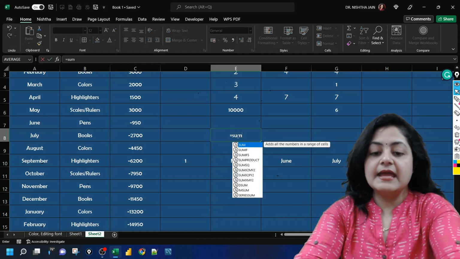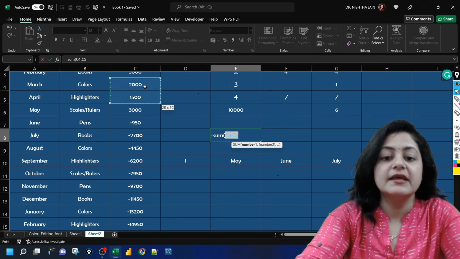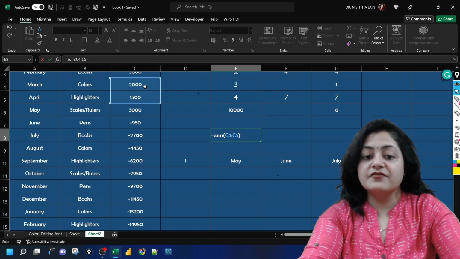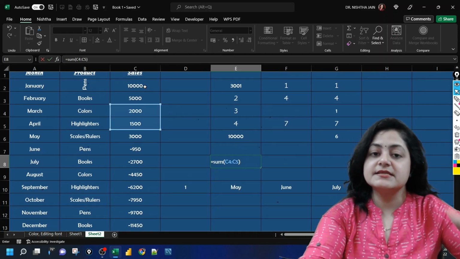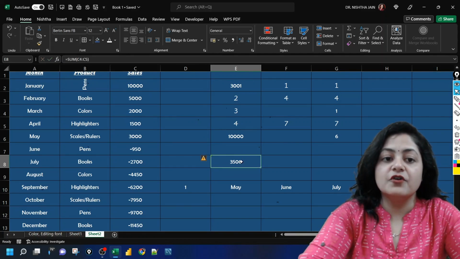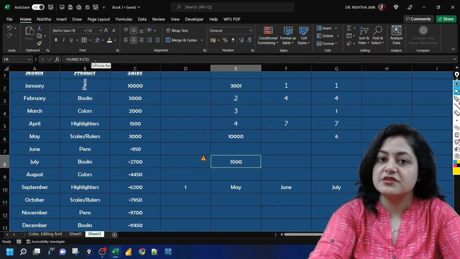Sum, and I want to select 2000 and 1500. Bracket close. Understand this carefully, guys. I am selecting two cells here. I want their sum, and enter. So here comes the formula. Can you see it in the formula box up here? SUM C4 to C5.